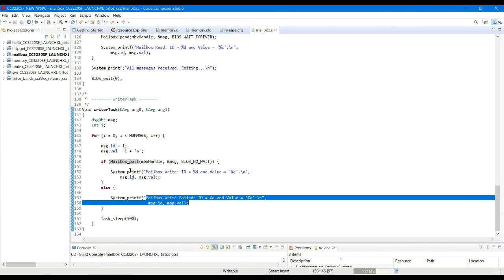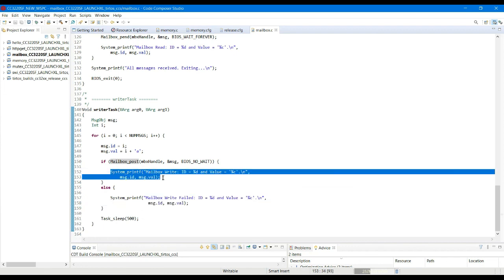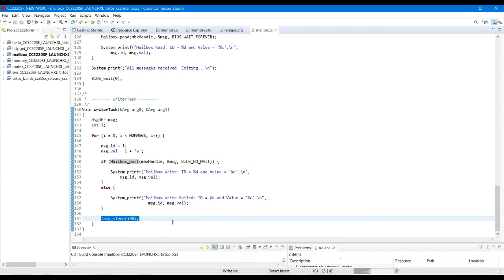Otherwise the mailbox post will write all the values sequentially in the mailbox elements, and it will return the values which have been written. So this is a system printf where you will get all the values in your Code Composer Studio console. In this way it will write all these five values in the buffer, and then it will go to sleep. This task sleep has been made purposefully to give some room for the reader task to run and decode it.